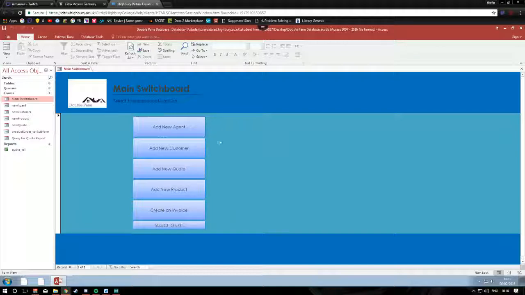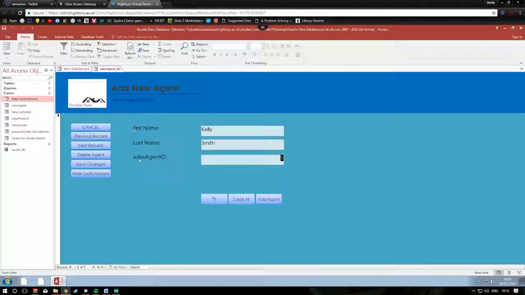If you go to the add new agent first, as you can see, you've got the first and last name tab here, and you've got the sales agent ID. We don't really have to worry about the sales agent ID because the system would automatically generate a number for us.